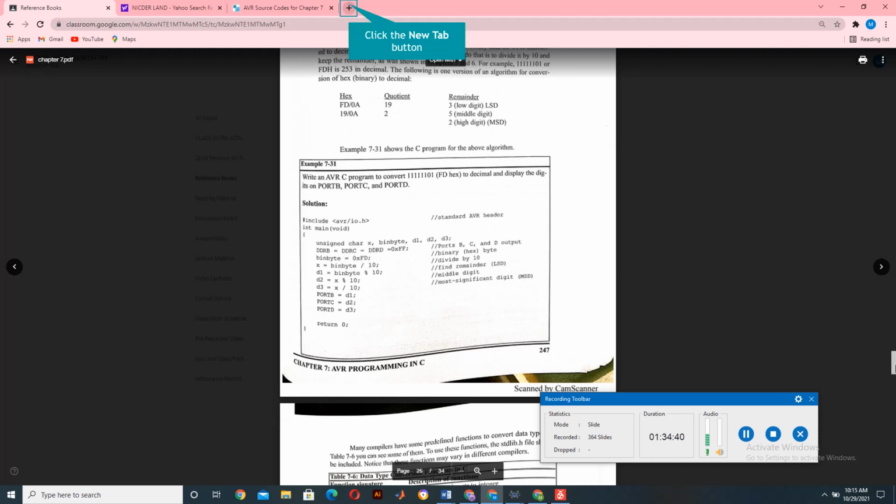Then after that, example number 31: write an AVR C program to convert the hex value 0xFF to decimal and display its digits on ports B, C, and D. So what it is asking is that we convert this hex value, or binary value, into digits and display them on all 3 ports, port B, port C, and port D. So let's start our code with unsigned char x, and we set DDRB, DDRC, and DDRD equal to 0xFF, which means they are output ports. Then a bin byte equal to 0xFF. We made that bin byte a character first, and we declare its value as 0xFF.